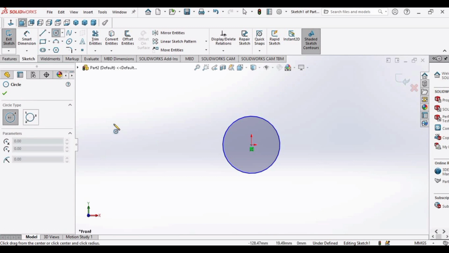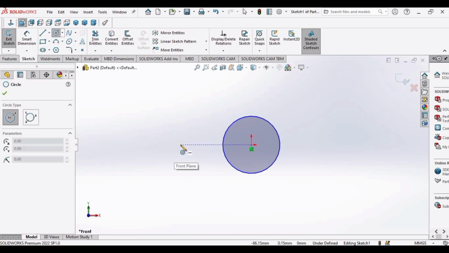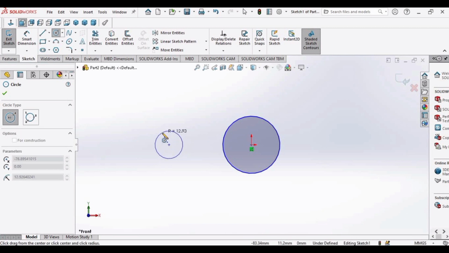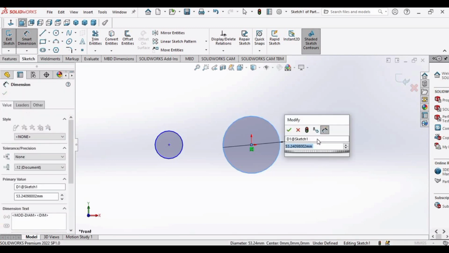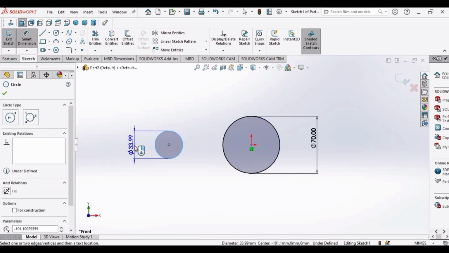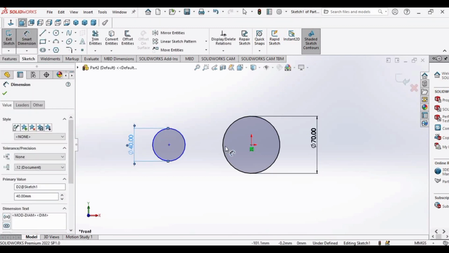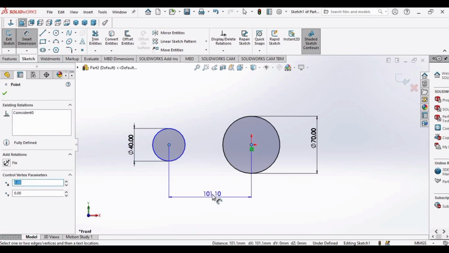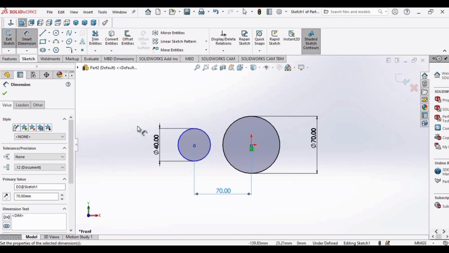OK. Now select the circle command again and make a circle here. After that, select smart dimensions. Set the dimension of bigger circle as 70 millimeter and then set the smaller circle diameter as 40 millimeter. After that, select these two center of the circles and set distance as 70 mm.